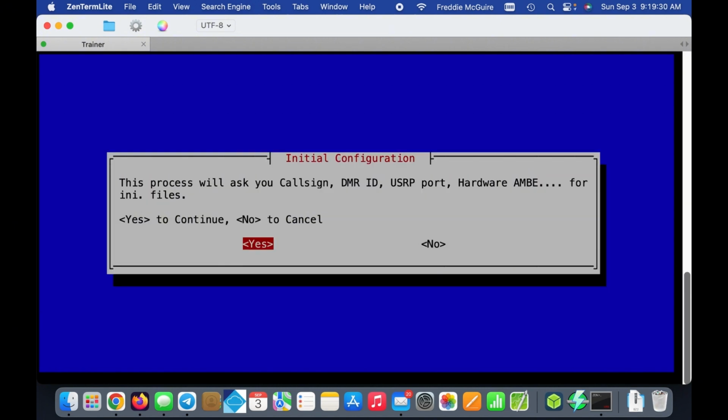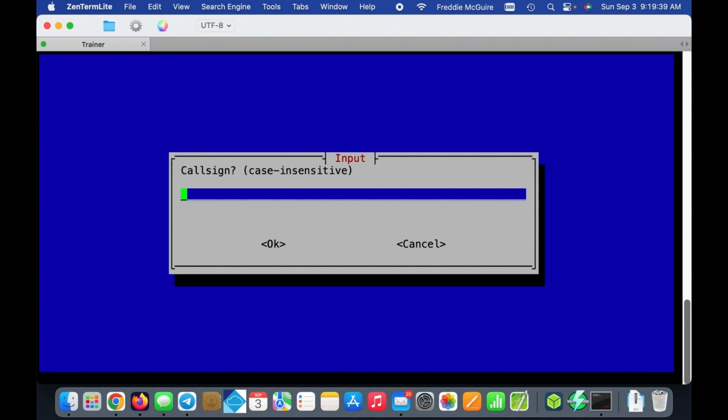This process will ask call sign, DMR ID, USRP port, hardware AMBE for INI files. So let's get moving. Our call sign today is KD5FMU. We're going to hit OK. Now, this is the CCS7 DMR ID. This is the DMR ID that you get from radioid.net. Mine just happens to be 314-3399. We're going to hit OK.